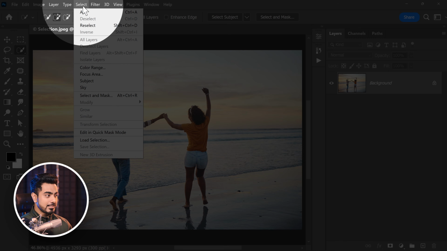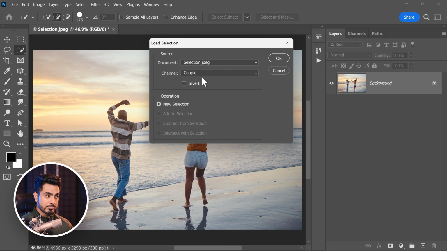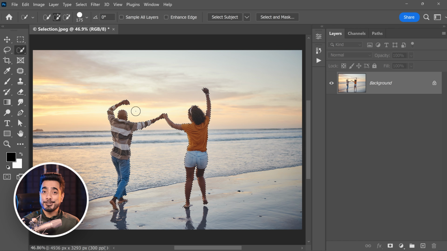One other straightforward way is you can easily go to select and then load selection. And in the drop down, choose couple. If you have other selections saved, it will show up right here. Choose the couple one, hit OK, and there you have your selection. And that's how to save and load selections.